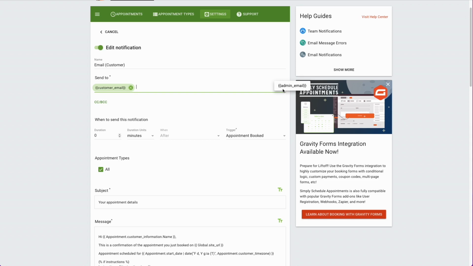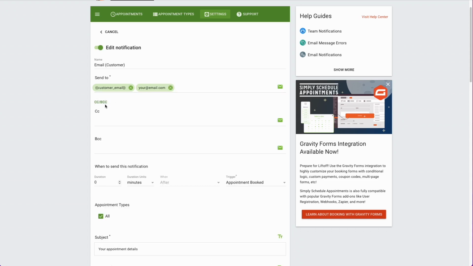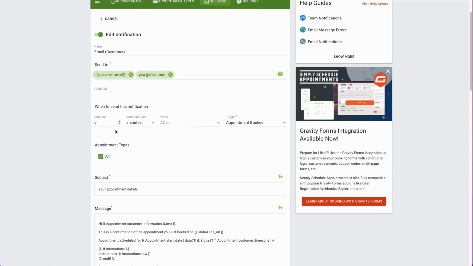Anything with the double curly brackets is considered a twig, and it actually pulls information from the appointments. So you can pull in things like the name, email, and a lot of other cool nifty things, but I'll show you that here in a moment. So for right now, we have customer email in place, but you also have the option to add in additional emails just by typing them in and pressing enter. You also have the CC and BCC options, and you have control on when you want to send this notification. So right now we have it set to 0 minutes after an appointment is booked. So like right as the person books this appointment, this notification is triggered.